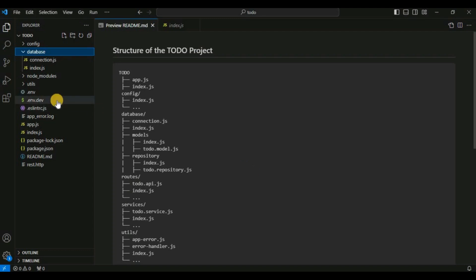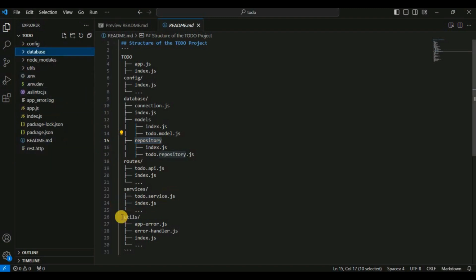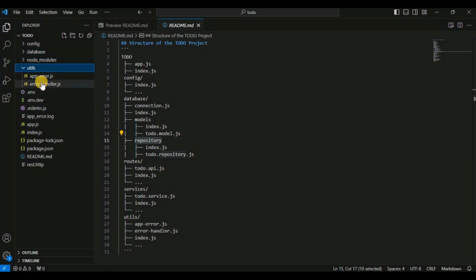Later in this video, I will add the models directory and the repository directory and the corresponding files. I will also add the routes directory and the services directory. We also have the utils directory, which we already have, where we mention all kinds of errors for the error handling middleware. Now let me come to short descriptions of this structure.